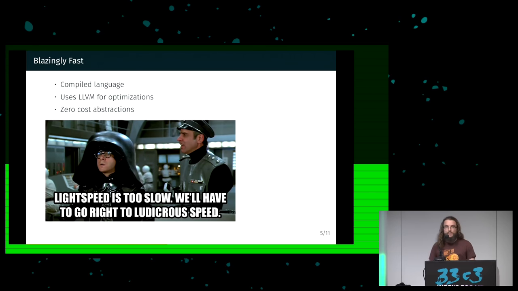Then, if we say it's blazingly fast, we mean it's a compiled language. It uses LLVM for optimizations, so you get optimizations from the whole Clang tool suite. And it features zero-cost abstractions. That's a concept from C++. That means if you use a high-level abstraction, it should compile down to code that you couldn't make any faster if you would do it by yourself.